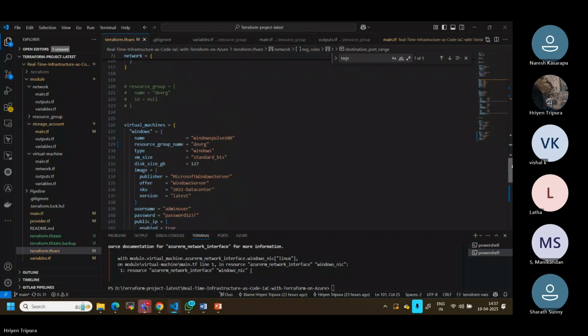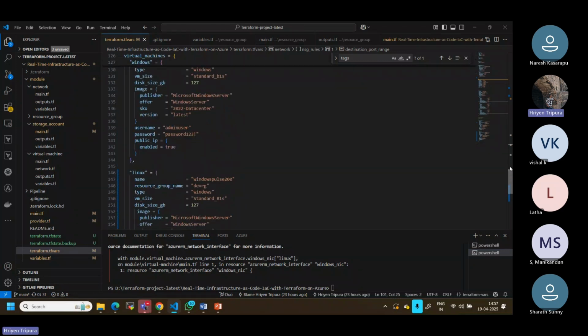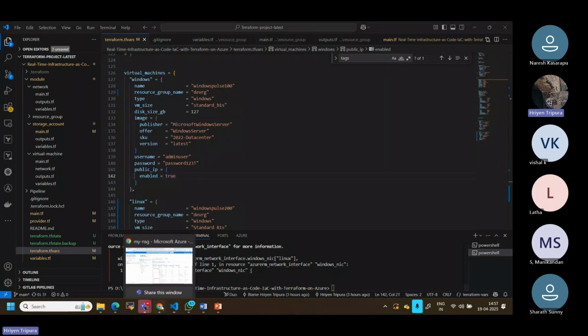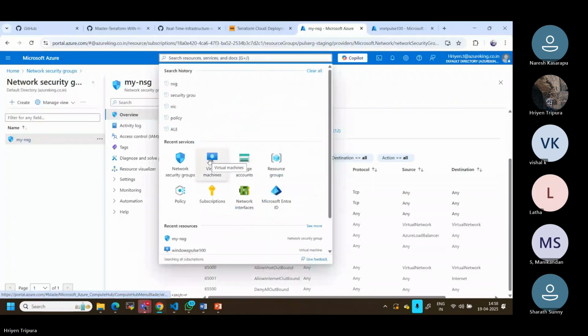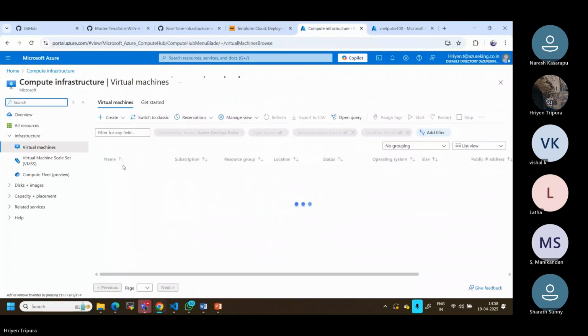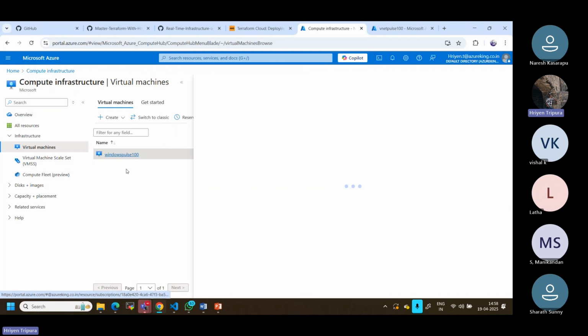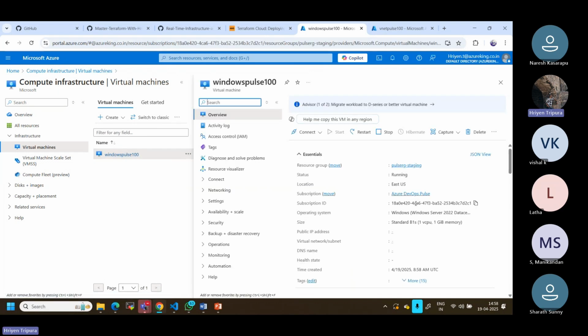So with the VM, as I told you, let me check how many VMs got created so that I can show you. There is 1 VM. Now, if I want to remove the public IP, you can see right now there is a public IP associated.